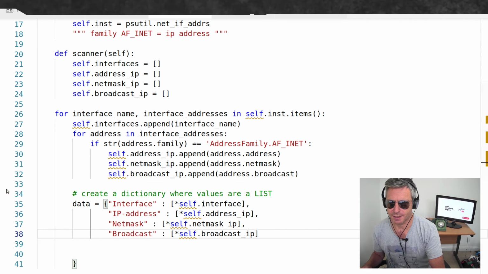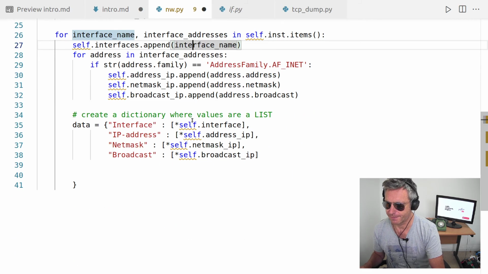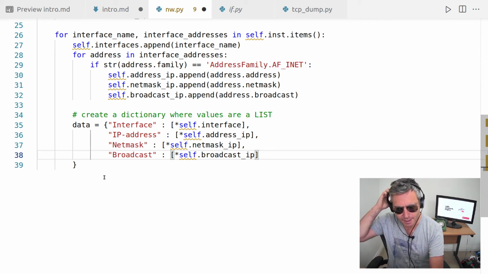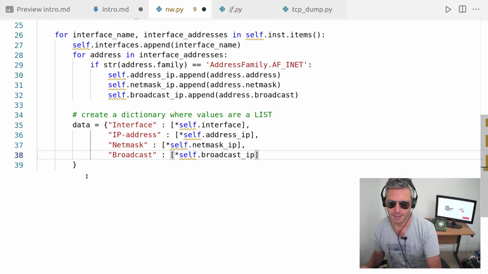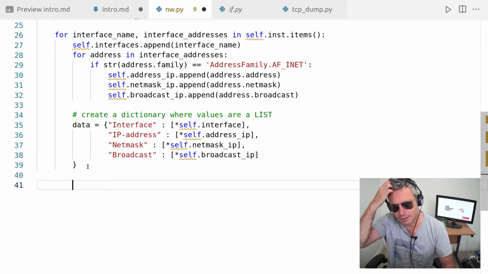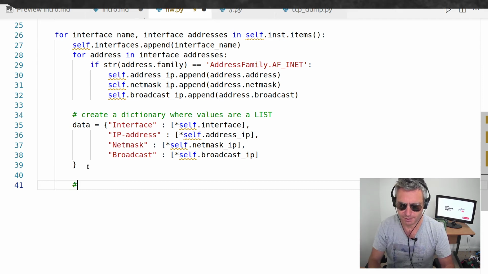So obviously broadcast is only relevant for a network, and we won't get a broadcast address on our tunnel either. It's a point-to-point network. So good so far. And next, we actually need to create a tabulate object so that we can print to the screen.